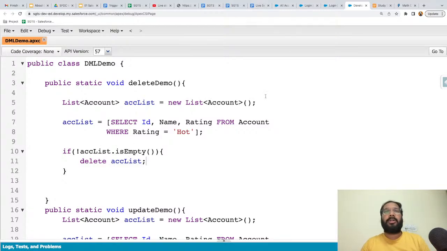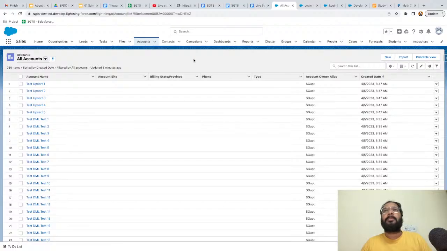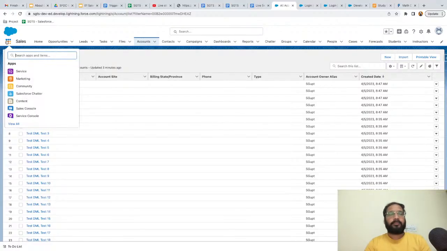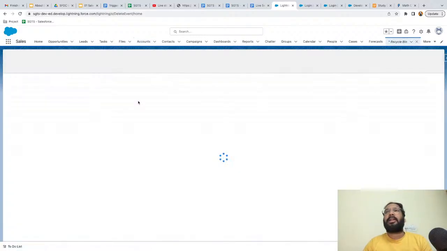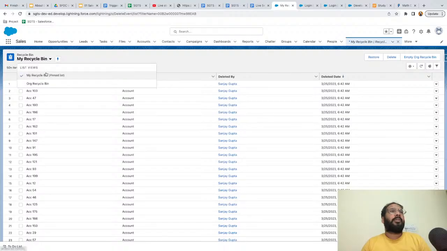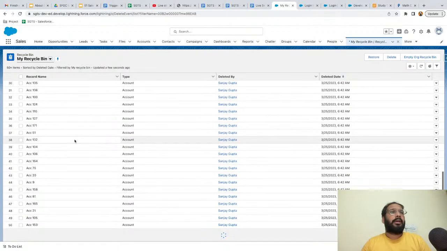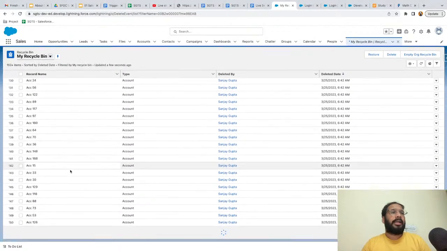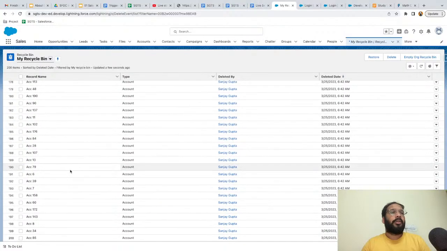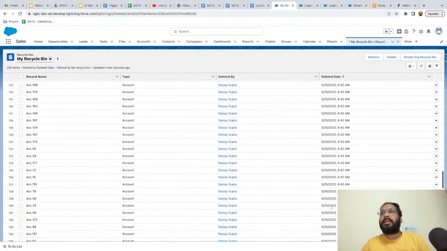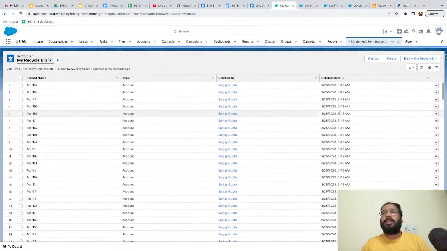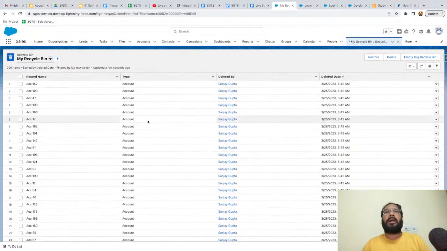Now, before executing this code, I am moving here and I'm going to show you recycle bin. So from here under app launcher, you can find recycle bin. So under recycle bin, we have lots of records, and here already we have deleted records. So let's see the number of deleted records. So we have total 200 records, right? And they were deleted on 25th March. All these records were deleted on 25th March. So I'm going to delete more records and they will be part of this.